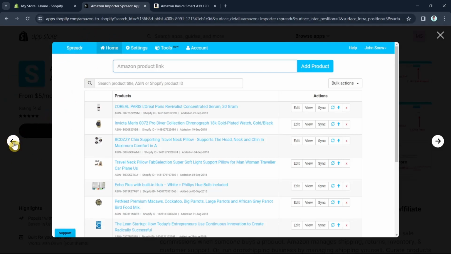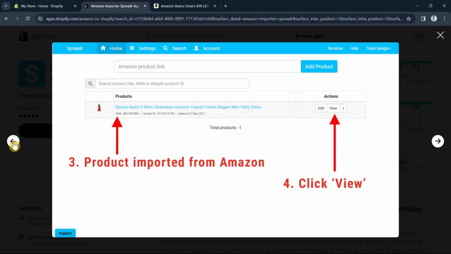So think of the application subscription plan as an investment. So that's how we basically import products.